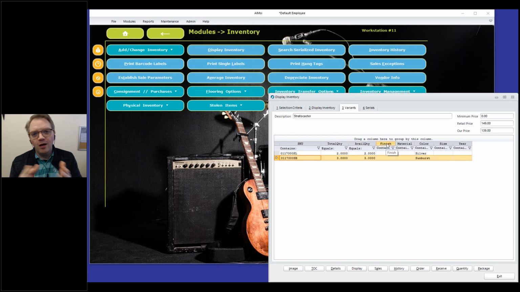But if there were any other variants in play here, you're going to go down the list. You can see how there is a finish attribute, the material attribute, the size and the year, etc. But they don't have anything in them because, in this case, these attributes don't apply to the guitar. But what does apply is the color.